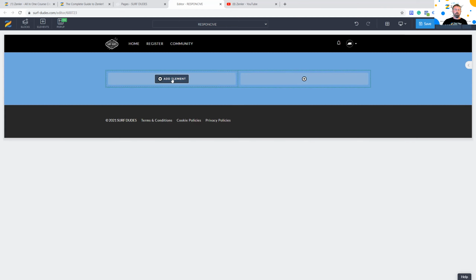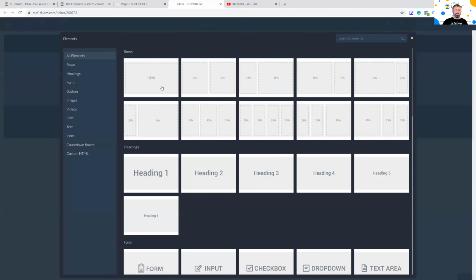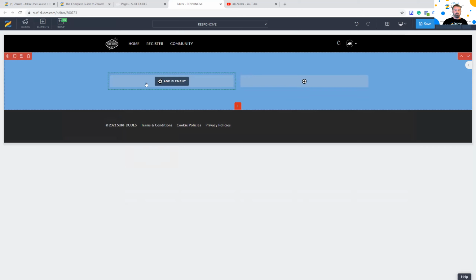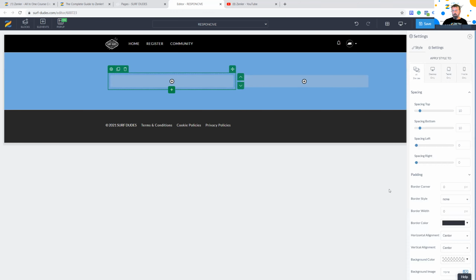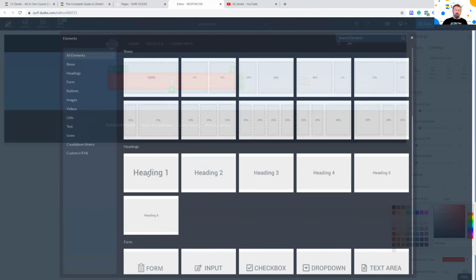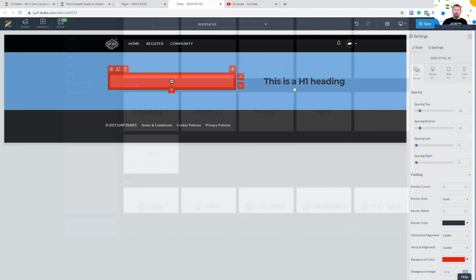So what I'm going to do is put another row inside that row. Now if I mouse over this, I've got one row, but I've also got the containing rows row there. If I go to that row, I can click the little gear icon and change the background color. I'm going to change it to a red. And now inside this one, I'm going to put a heading.